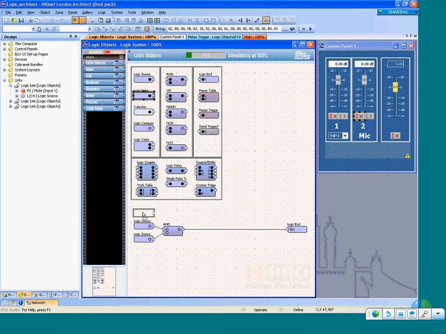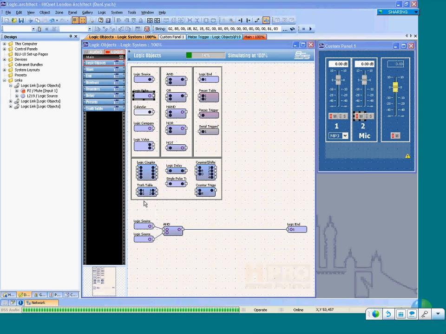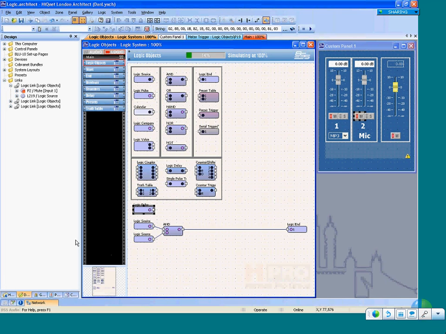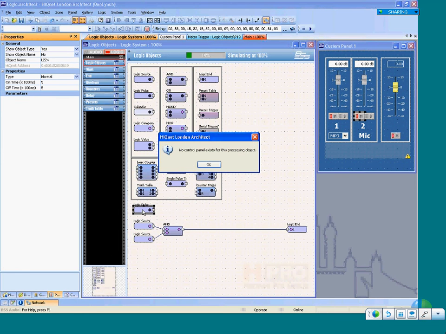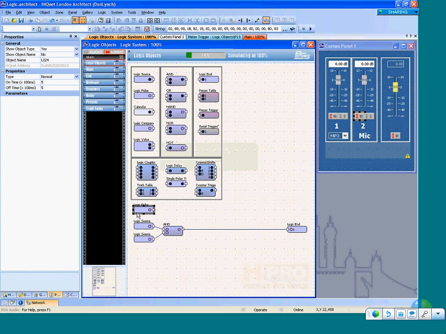Let's look at the logic pulse. Oops, wrong button. The logic pulse, under properties, first of all, double click on the logic pulse and you'll see that there's no control panel. Very few logic objects have a control panel. It's almost always set up in properties.